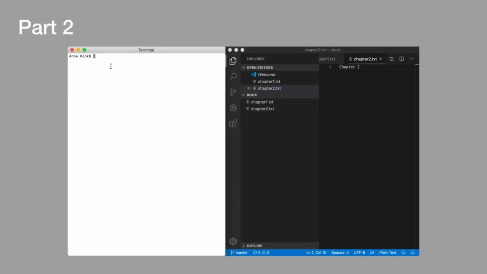Next, in part 2, we want to create and check out a branch in one go, so we use the git checkout command with the -b option, and we make a branch called chapter 3. Now we add a new file called chapter3.txt, add some text, and then save the file and make a commit. So add the file to the staging area, git add, and git commit. My commit message here is just added chapter 3.